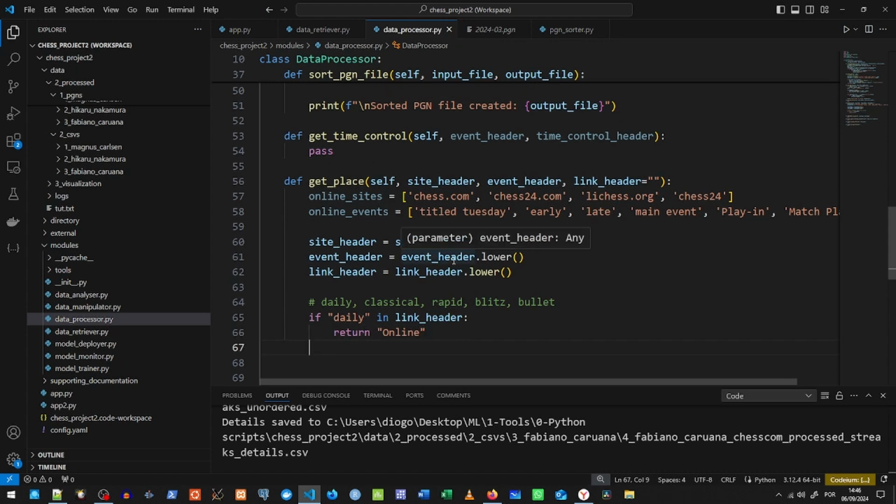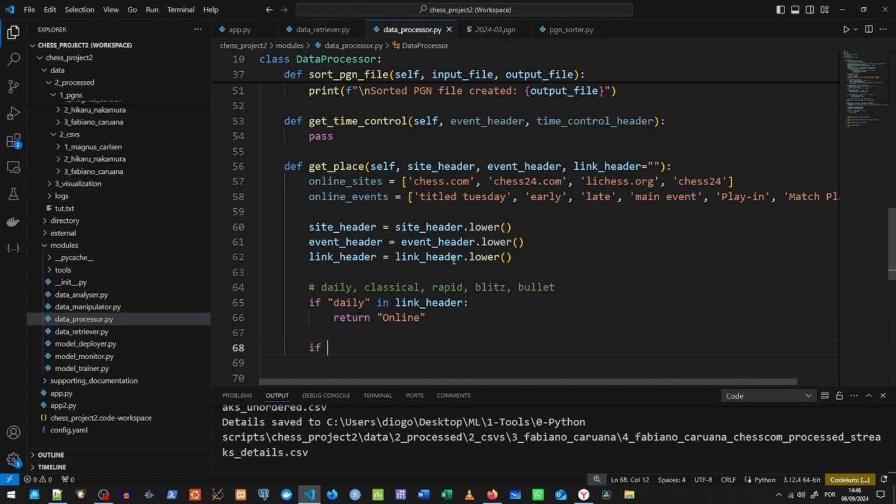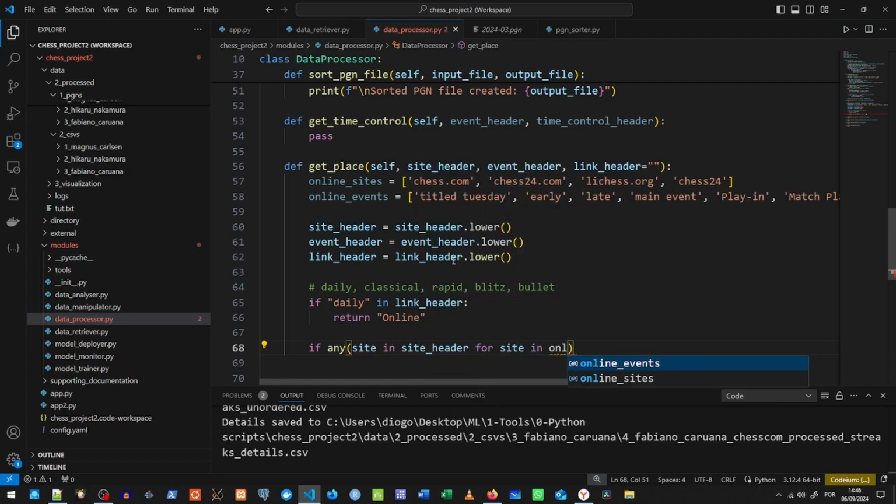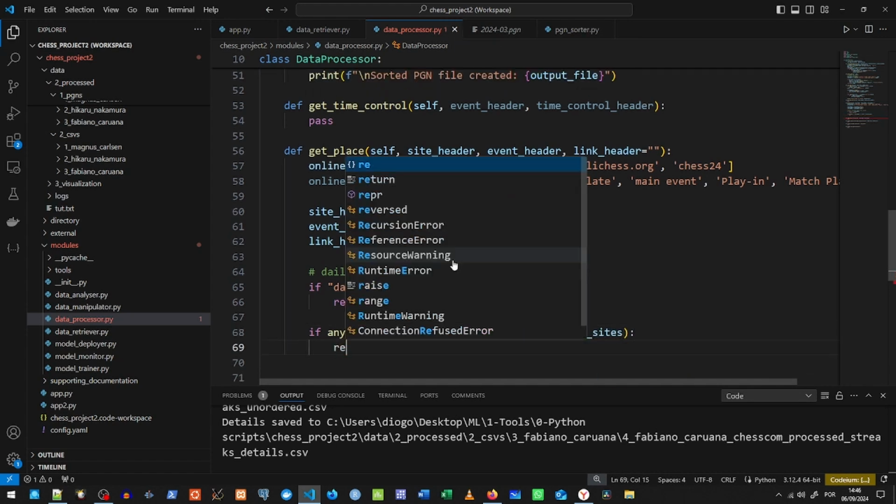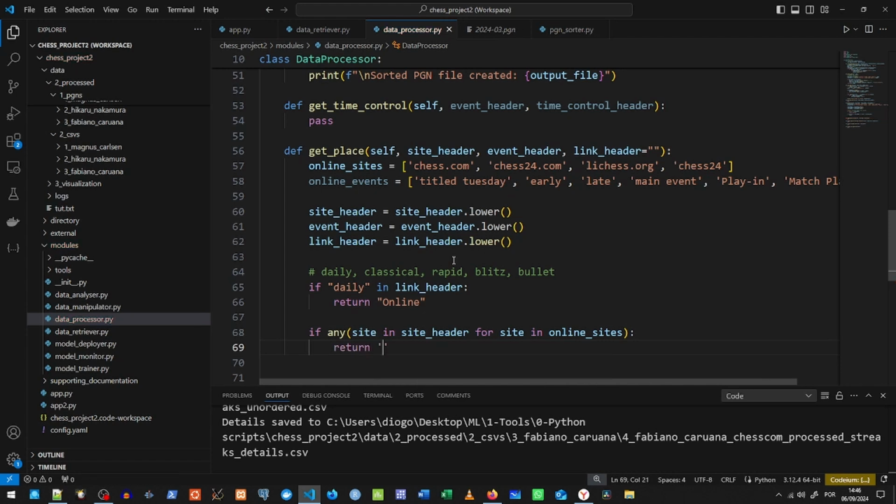So what we are doing now is saying if any site in site header for site in online sites, return online.